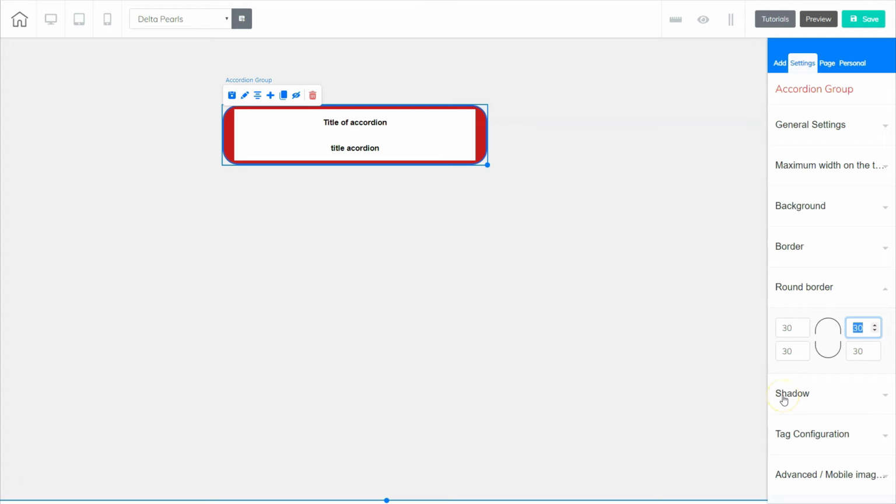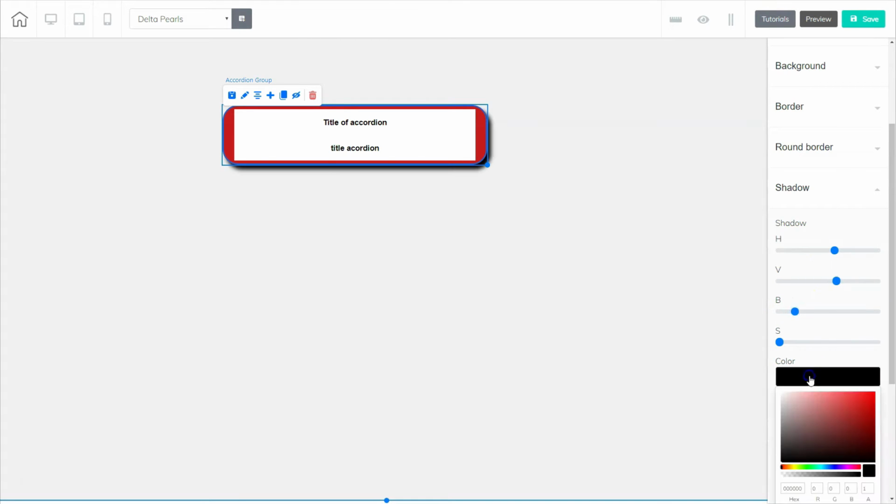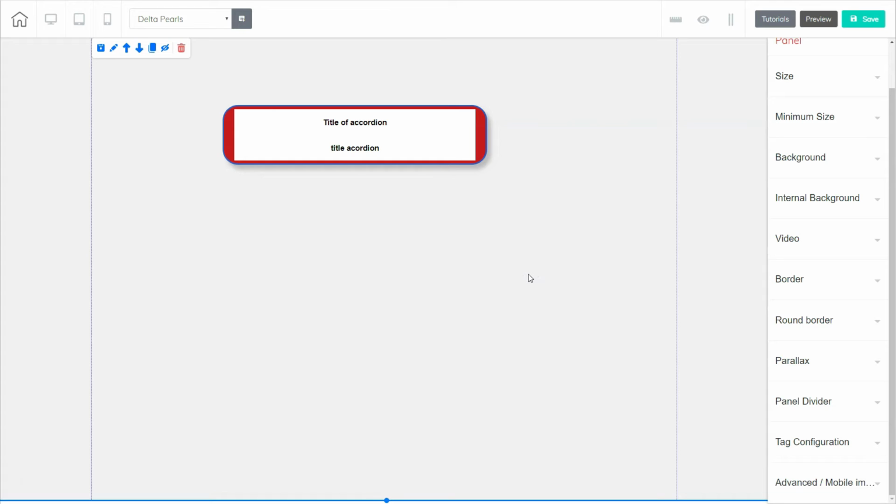I can also create a shadow for the entire accordion group by just clicking and dragging to create a shadow here. And we'll blur it a little bit. And then I'm going to change the color to a gray color. So there we go. That creates a little bit of a shadow on that accordion group, so it kind of pops out of the page just a little bit.